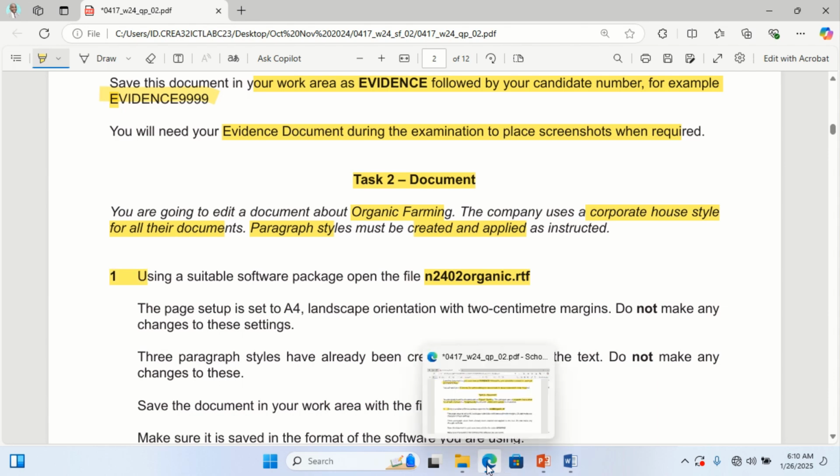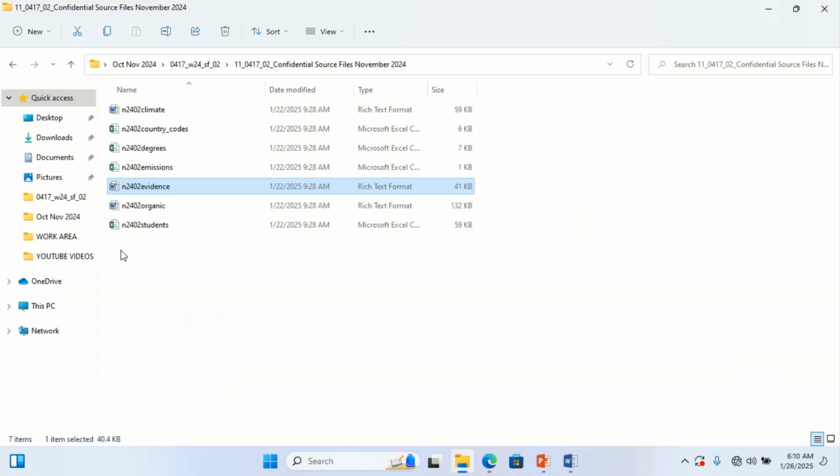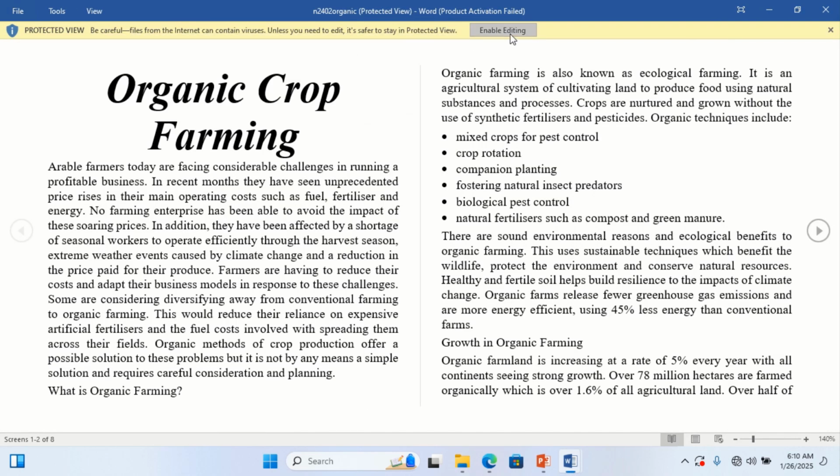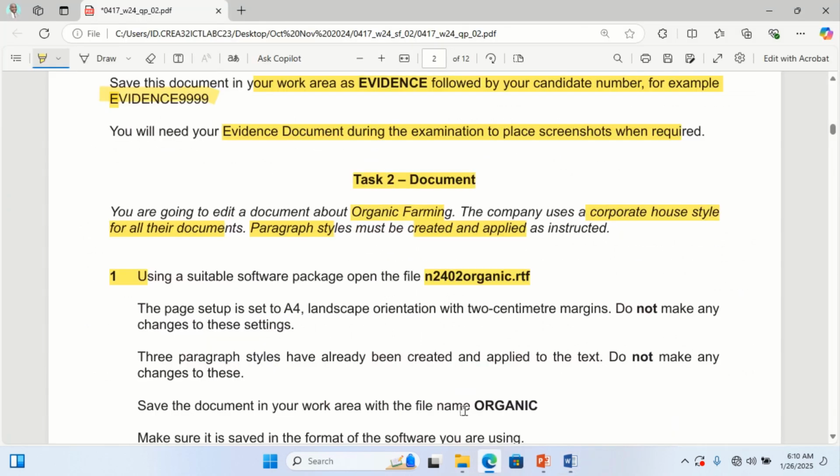This is step 1. So you open organic. Here it is. Okay, enable editing, and it looks like this. The page setup is set to A4, landscape orientation, 2 cm margins. Do not make any changes to this.